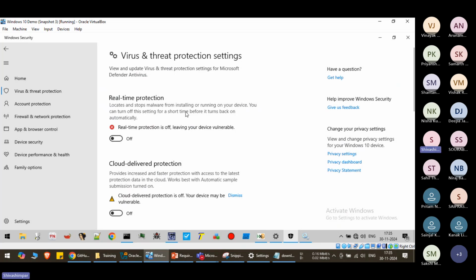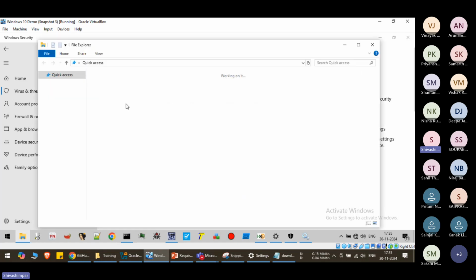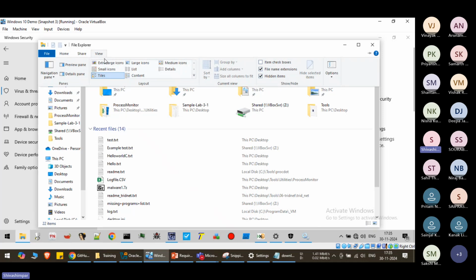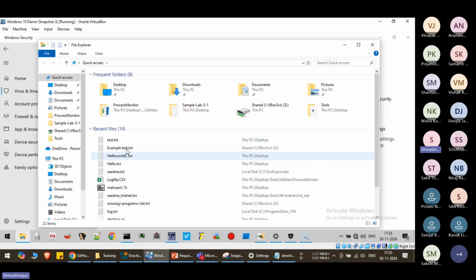So this is the main thing. If you turn this on, whatever malware you copy and paste, it will just delete it automatically. And enable file extensions. So this is the thing: just click on the view and enable this so that you can see the file extensions here itself.